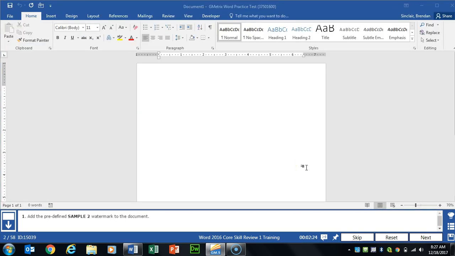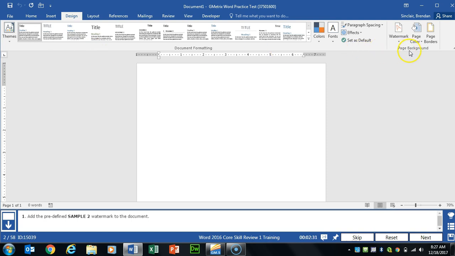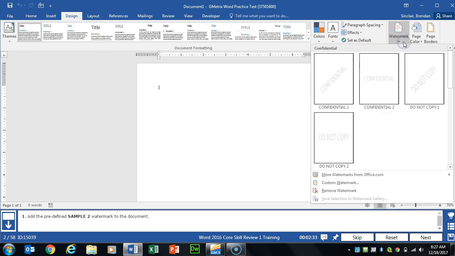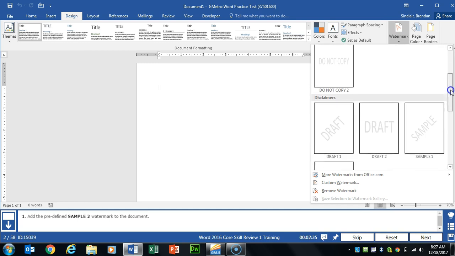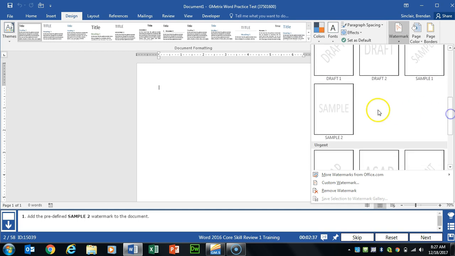Task 2 wants us to go ahead and add the predefined Sample 2 watermark to the document. So what we want to do is go to the Design tab here at the top and the page background. We're going to go ahead and click the watermark drop down, and you want to scroll through this list until you find Sample 2.